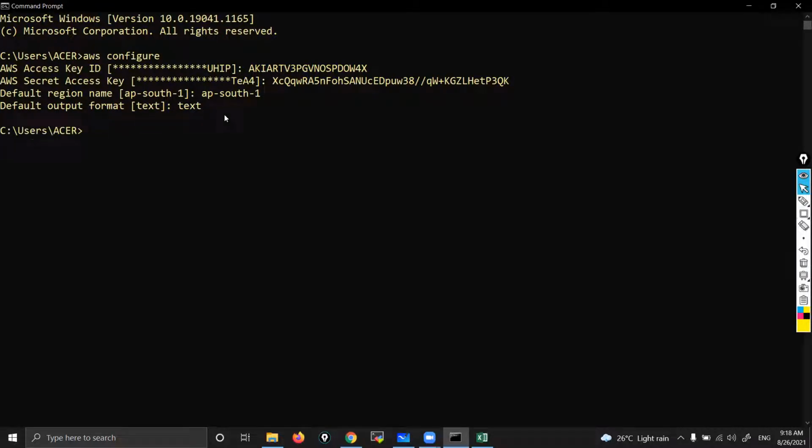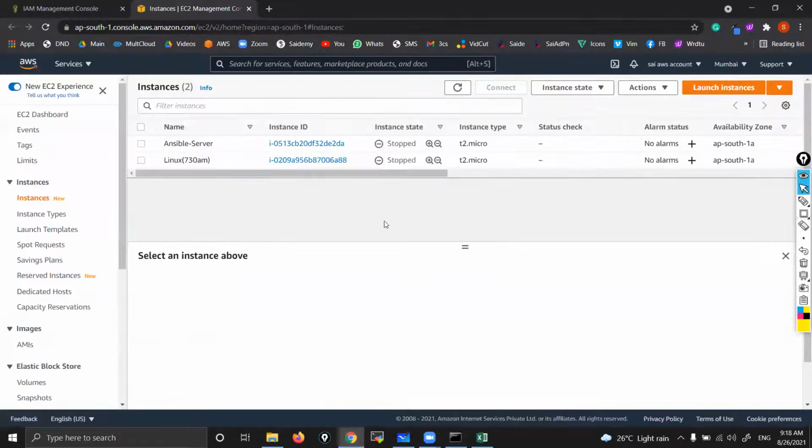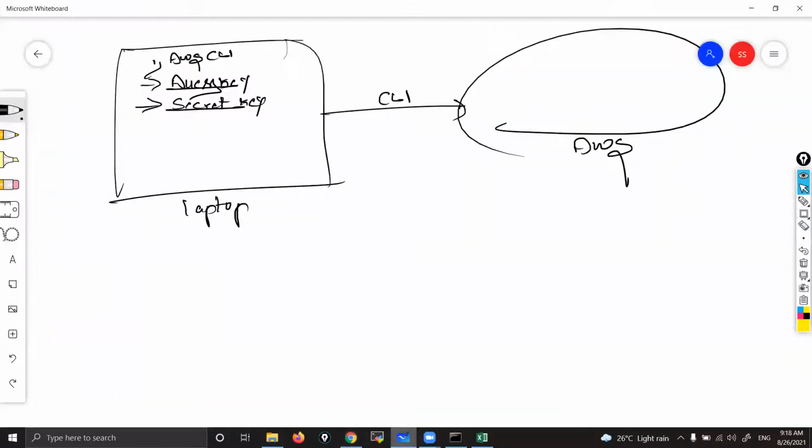Now I have logged into my AWS account, guys. Successfully, I logged into my AWS account. Now I can do everything in my AWS account. I can do whatever I want. Let me show you. Yeah. See, now I want to create one S3 bucket. Okay.